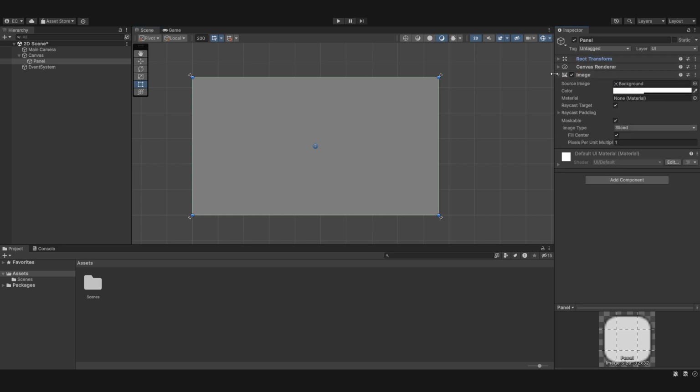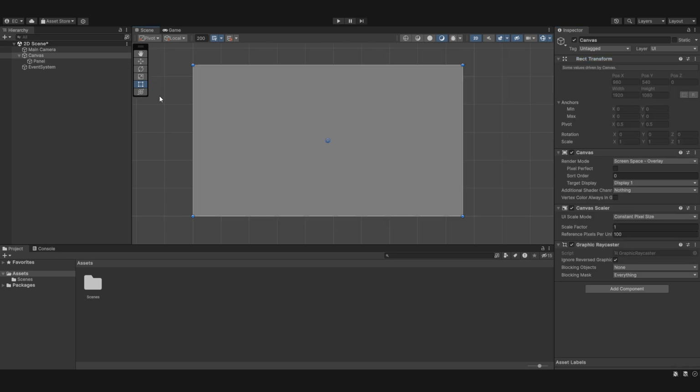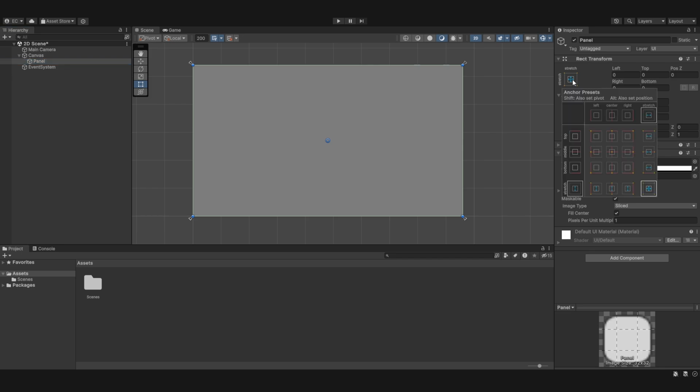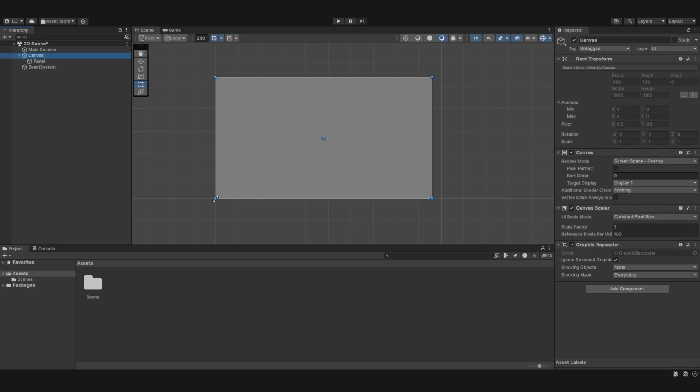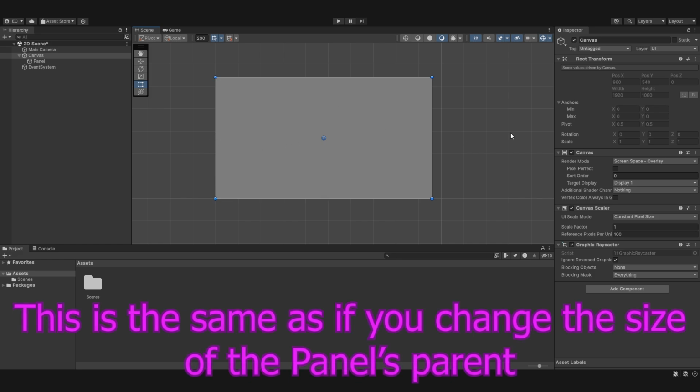But let's have a look under the image component. Now, there's not much here that we've never covered before, because a panel is basically an image. The only difference is it gives you a starting point for something further. So you'll see it's got the same components as an image. However, this is stretched under the Rect Transform here. So if you change the size of the canvas, the size of the panel would also increase.